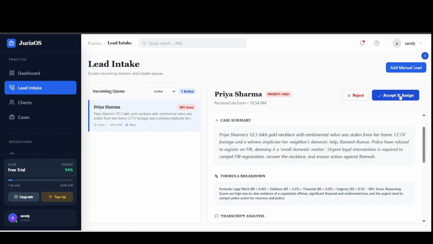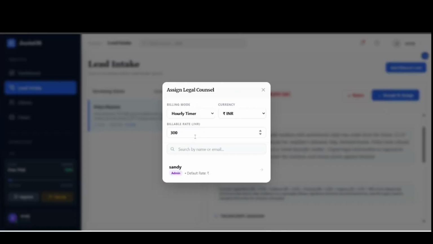Let's say we accept the case. Here is the rate where we can enter any rate, which will be reflected in the invoice later on. So we put 500, and there are two options: one, hourly basis, where the rate is charged hourly, and next, per task or per visit. Now if you click on this, the admin or a lawyer will be assigned to this particular case.